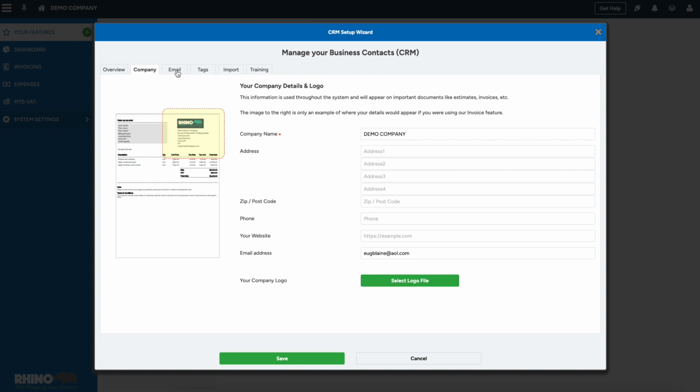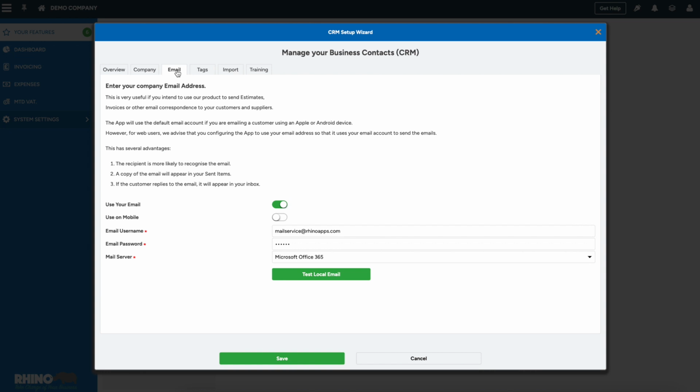This next feature is quite important. If you're going to use our system to send out estimates and invoices, you might want to configure our system to use your email system. So this is where you can input your email address. You can also input your password, and you can also say what email system or provider you're actually using. The advantage of using this feature is if you send out any estimates or invoices, the email will appear in your sent items. And also if customers then reply to that email, then it'll appear in your inbox.